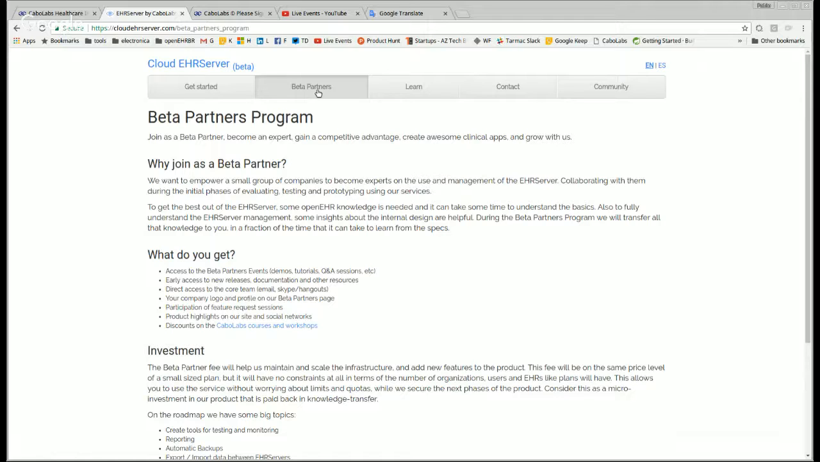Right now we are in beta, and we want to partner with companies and developers that see value in this tool. What we offer here is to transfer all the knowledge that you need to use the EHR server efficiently in your applications, and help you integrate the EHR server into your developments. We can help you create a small prototype, a proof of concept project, so you can learn how to use it. And you also get discounts on our courses.